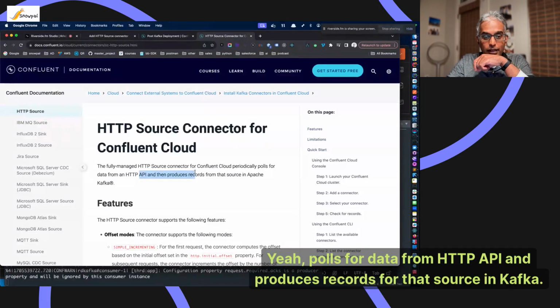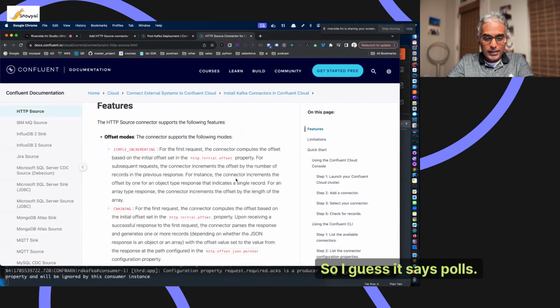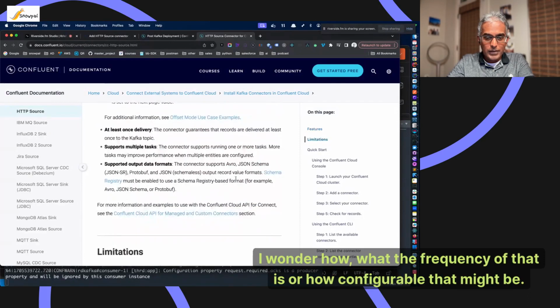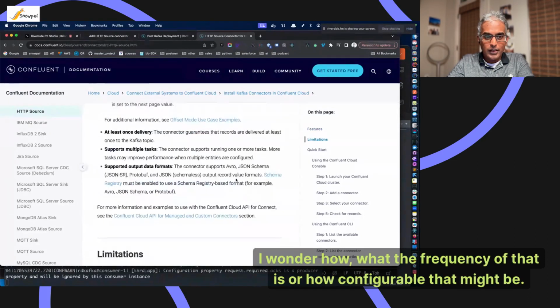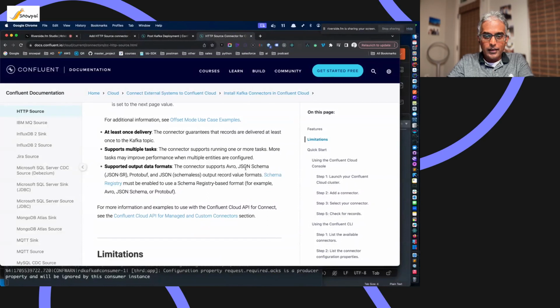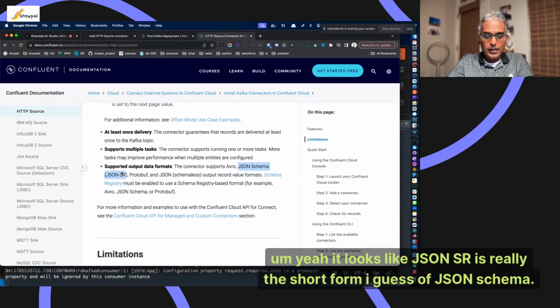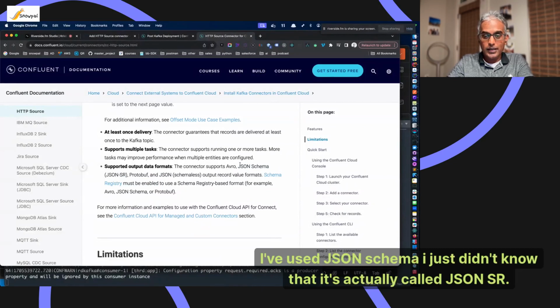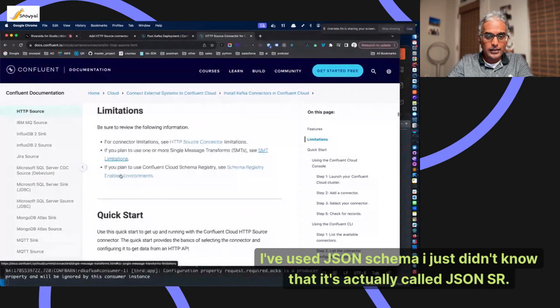Yeah, it polls for data from an HTTP API and produces records for that source in Kafka, right? So I guess it says polls. I wonder what the frequency of that is, or how configurable that might be. Yeah, it looks like JSON SR is really the short form, I guess, of JSON schema. I've used JSON schema. I just didn't know that it's actually called JSON SR.